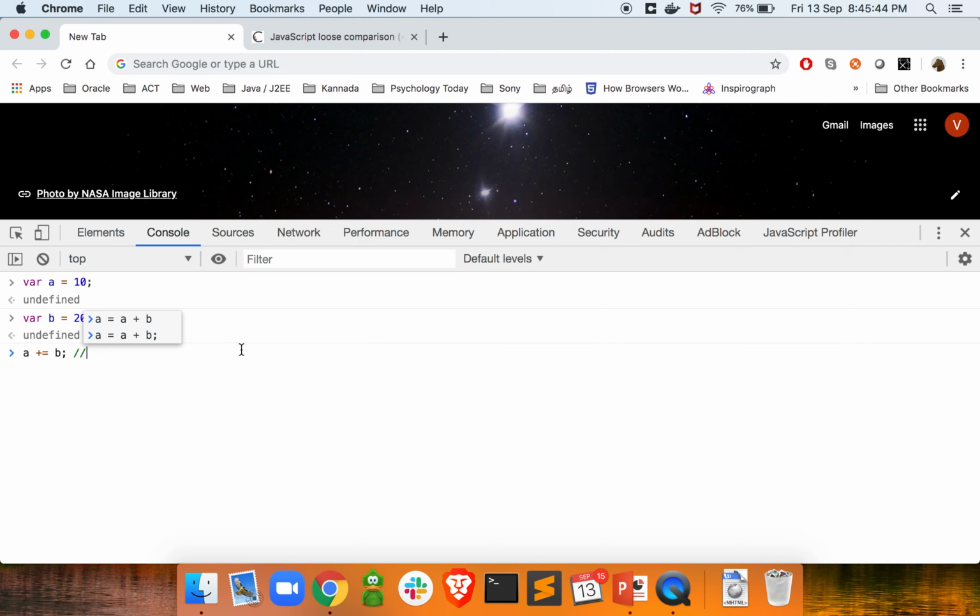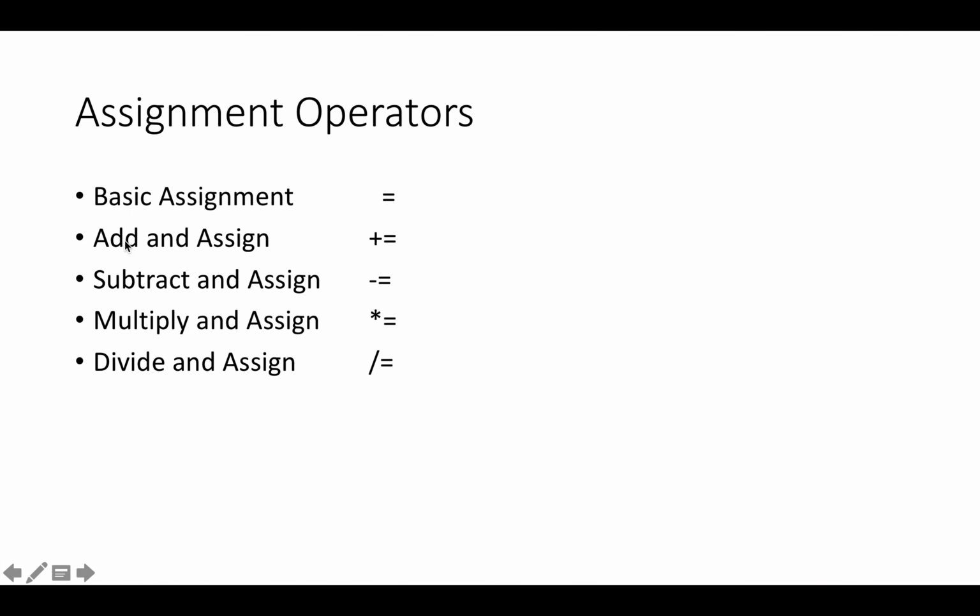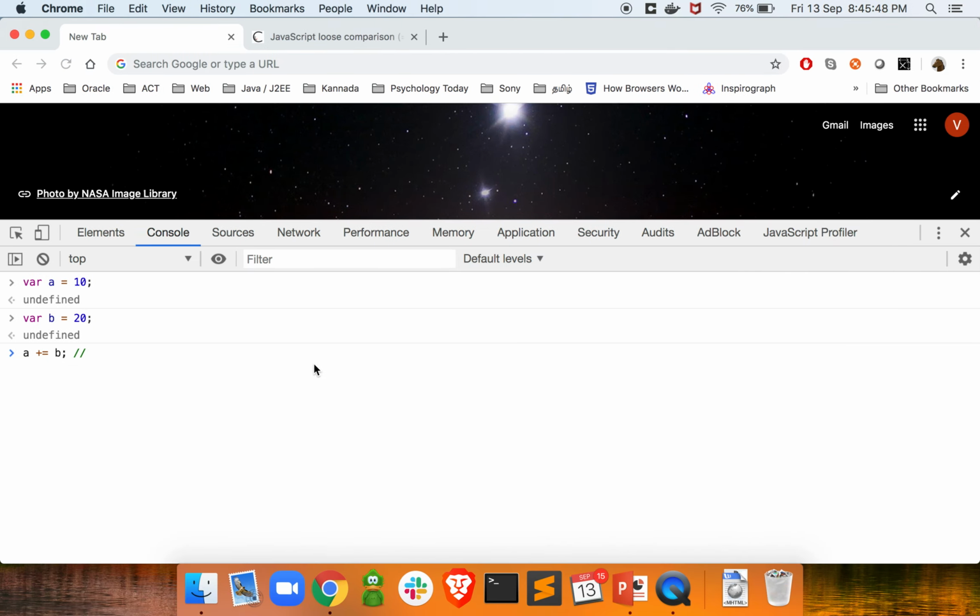This will do the addition operation and then assign. So actually a equal to a plus b will happen. So in short form we can write a plus equal to b. Add a with b and then assign the result also into a. That's what we are saying in a single statement. So the result is 30, that is stored in a.